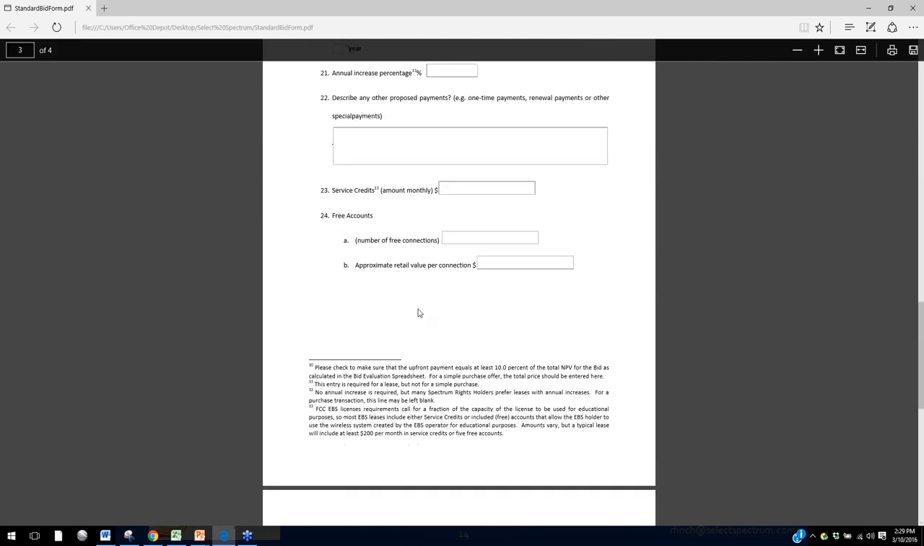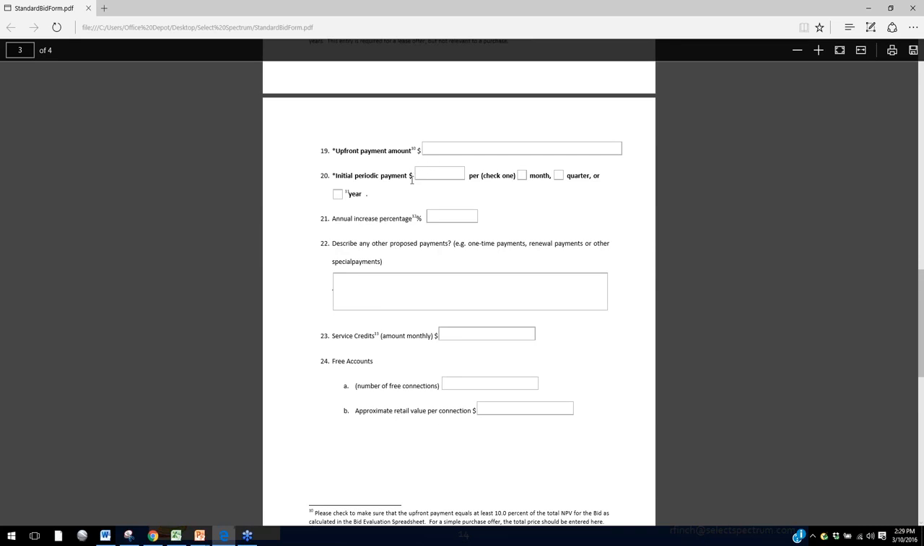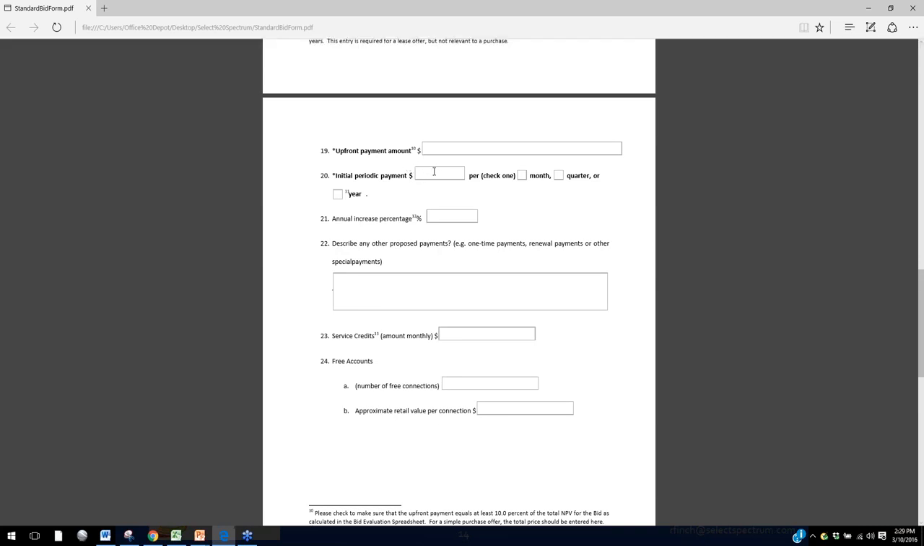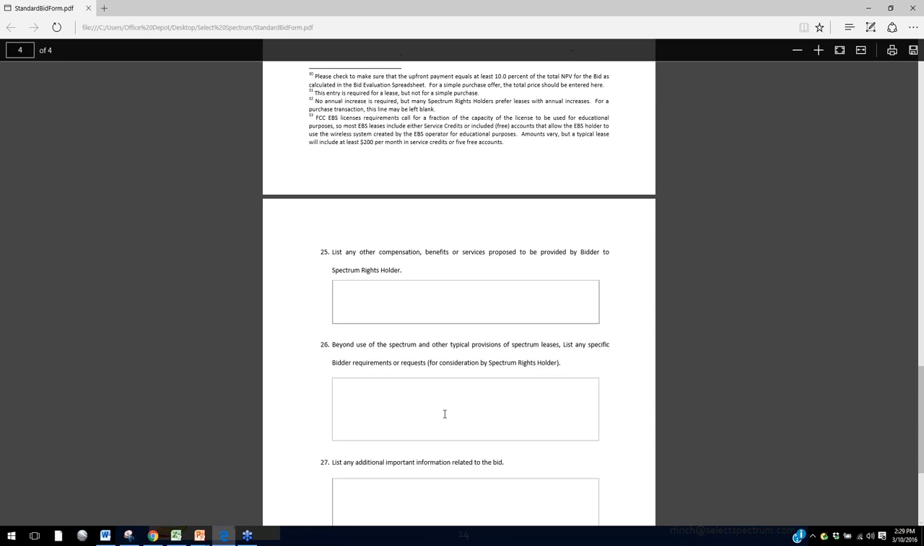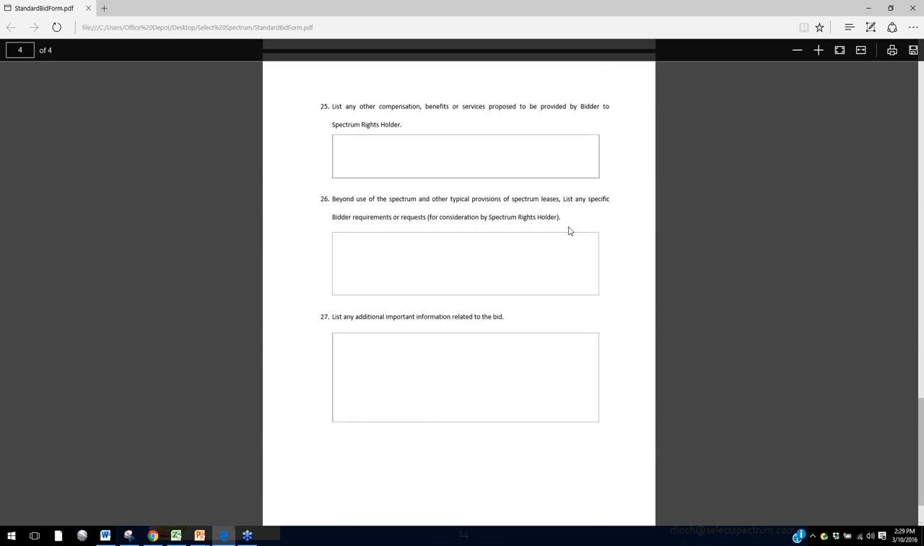And then on page 3, you would put in the actual financial information. So you'd put in your upfront payment, the periodic payment, whether it's monthly, quarterly, or yearly, along with the annual increase. And as Bob alluded to, the FCC does require that part of these licenses remains for educational purposes. So that's where you would fill in the service credits and the free accounts information. And then there's also any additional information that you would want the license holder to know about.